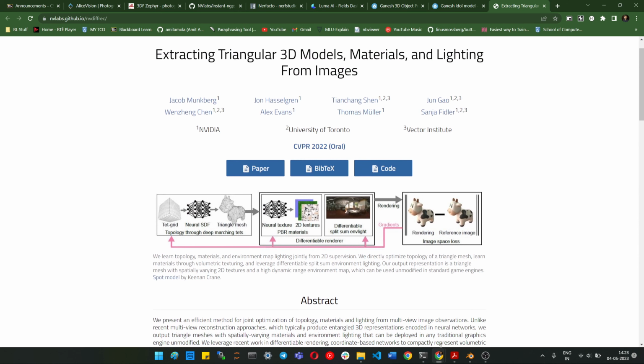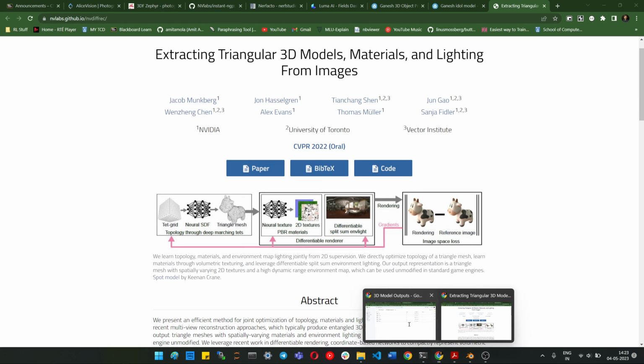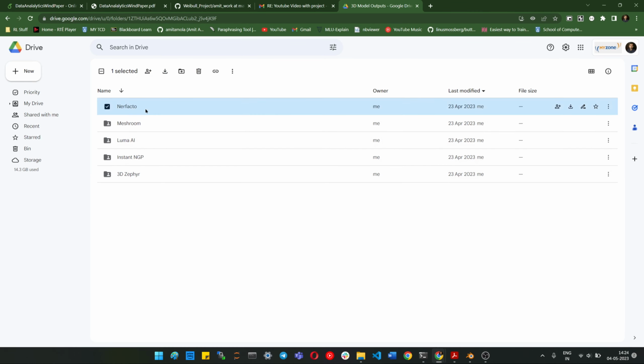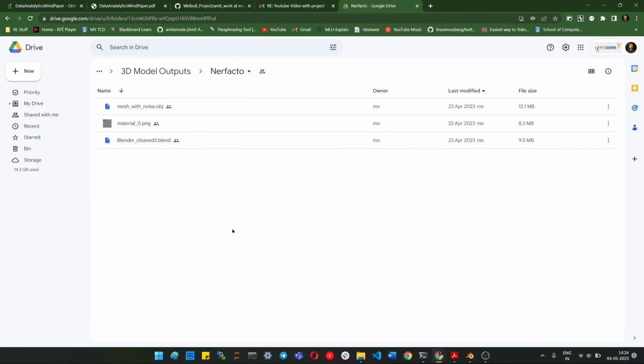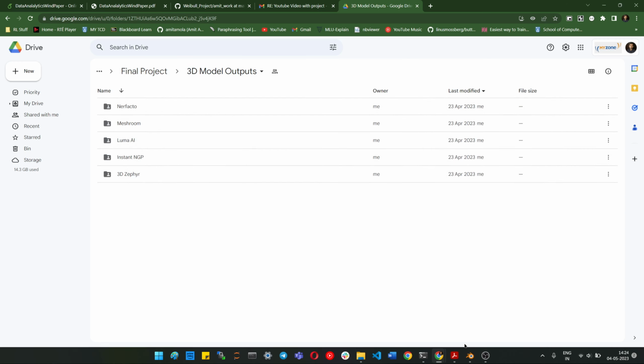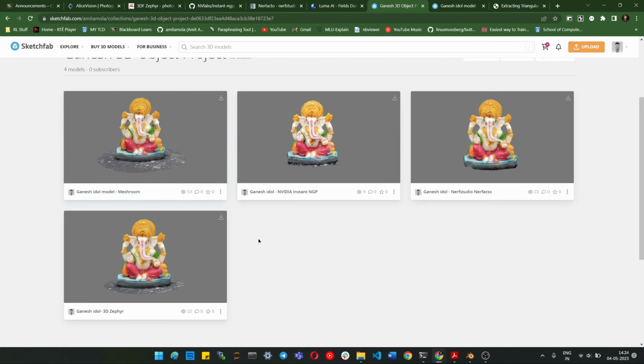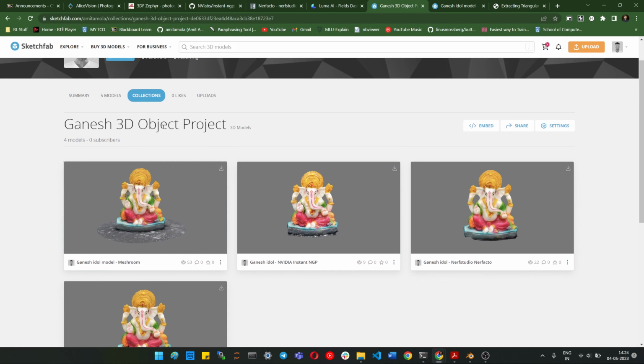I have shared all my models in a Google Drive. So all the models and their outputs are presented. It is shared in the README as well. The material and the 3D object, or maybe the Blender object, is available for all of them. I've also uploaded all these inputs in Sketchfab, so it's under a collection. And this link is also provided in the README.